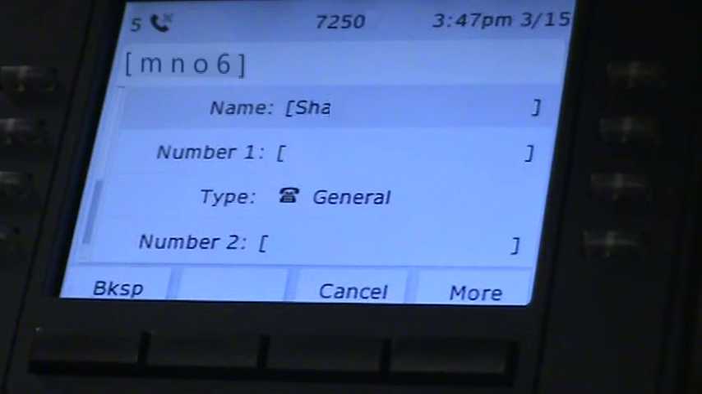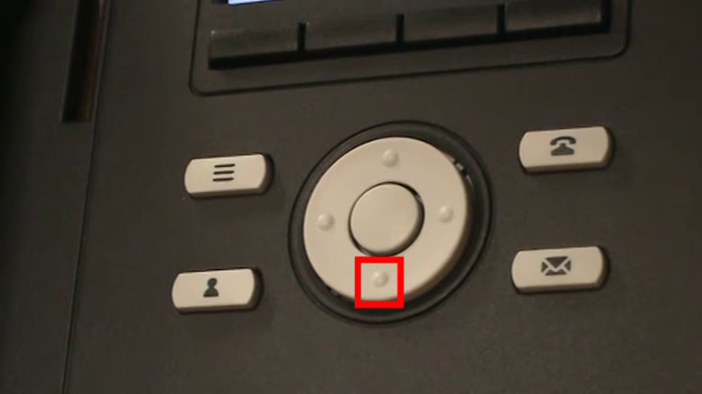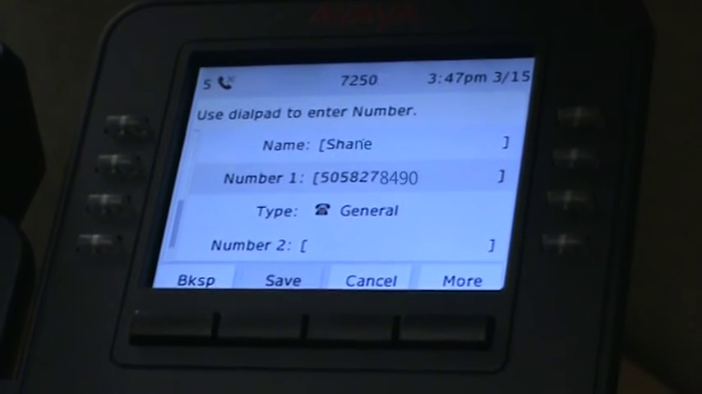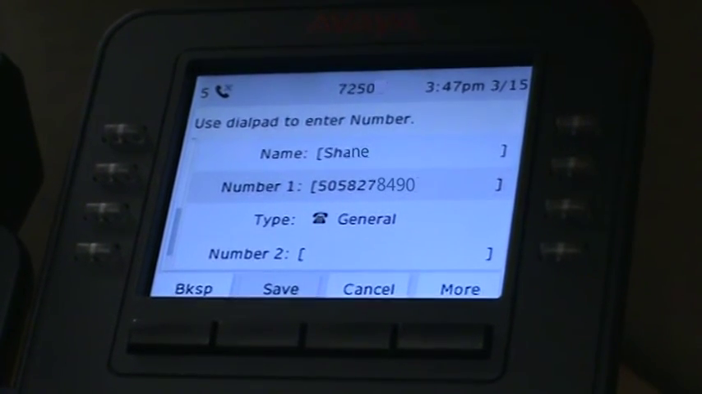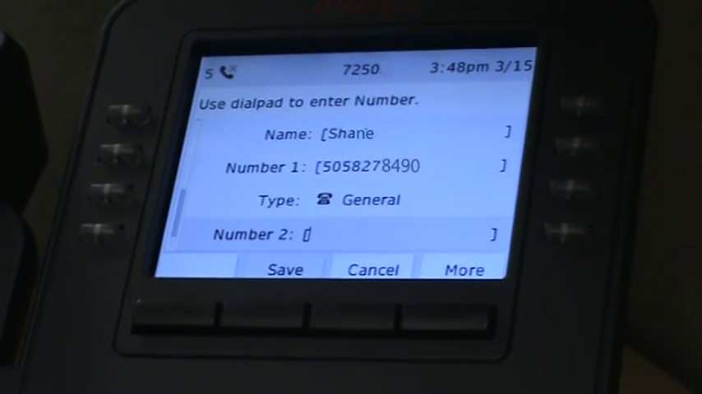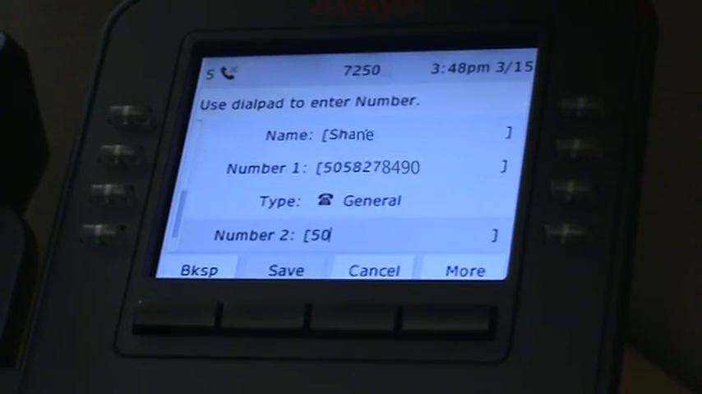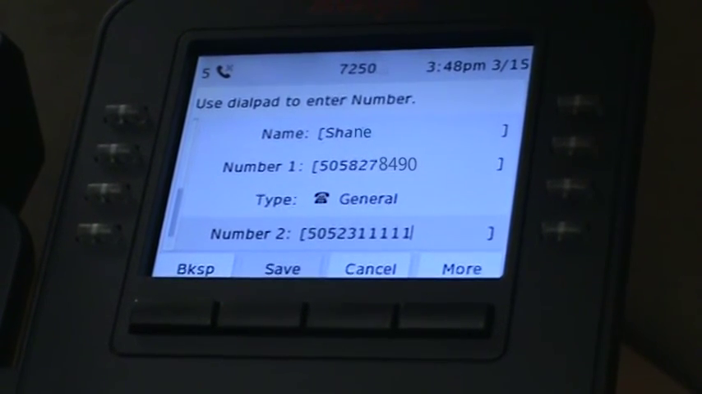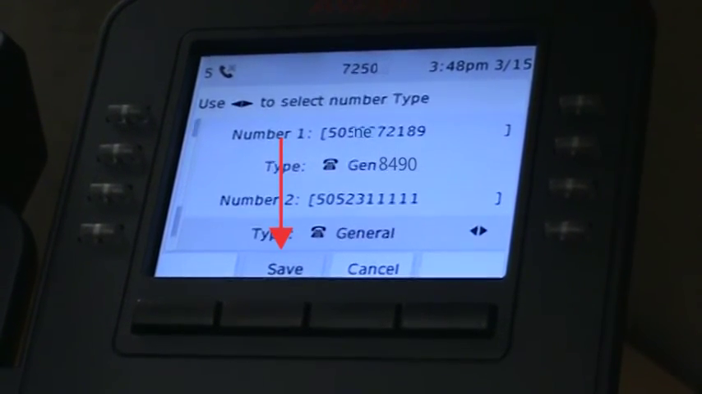Once you've gotten the name entered, use the down navigation button to scroll to a phone number field. To enter a phone number, use the dial pad. You can enter up to 3 numbers per contact. When you're done entering all of the information for a new contact, just press the Save soft key.